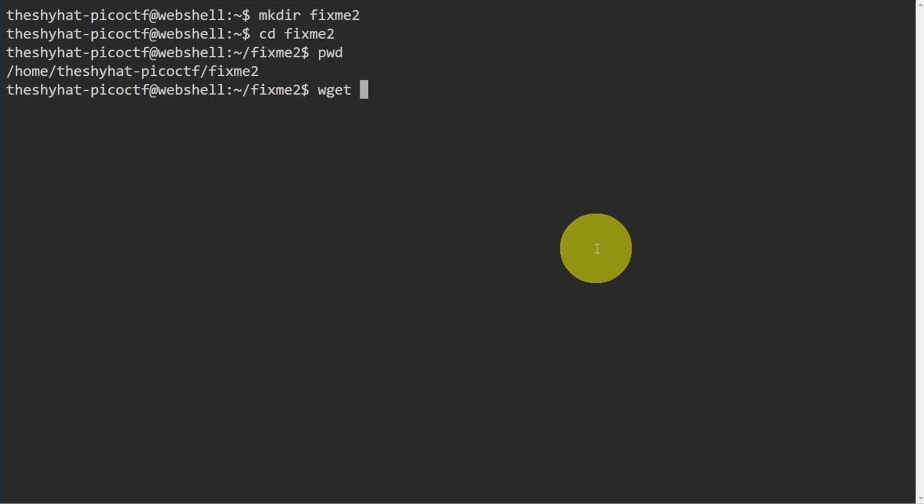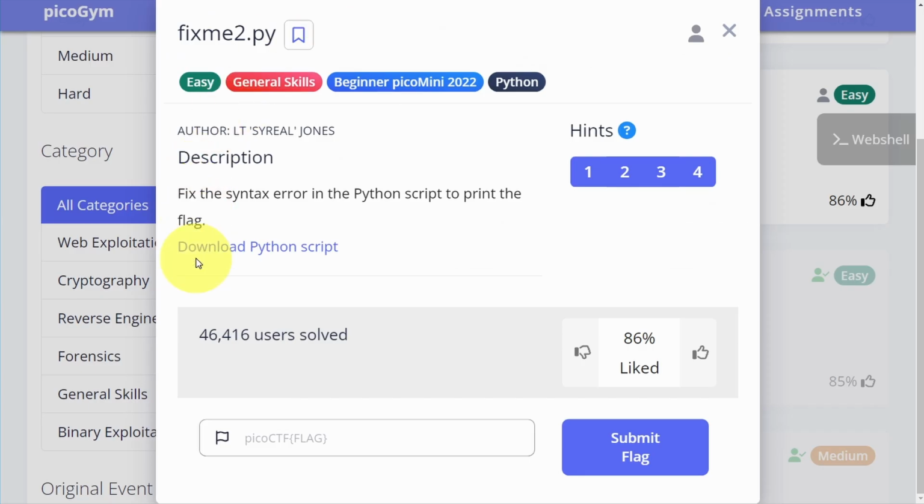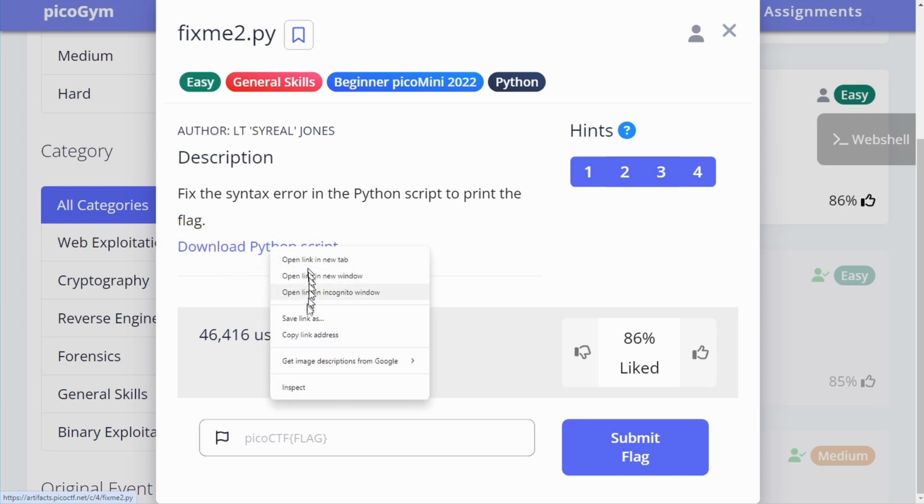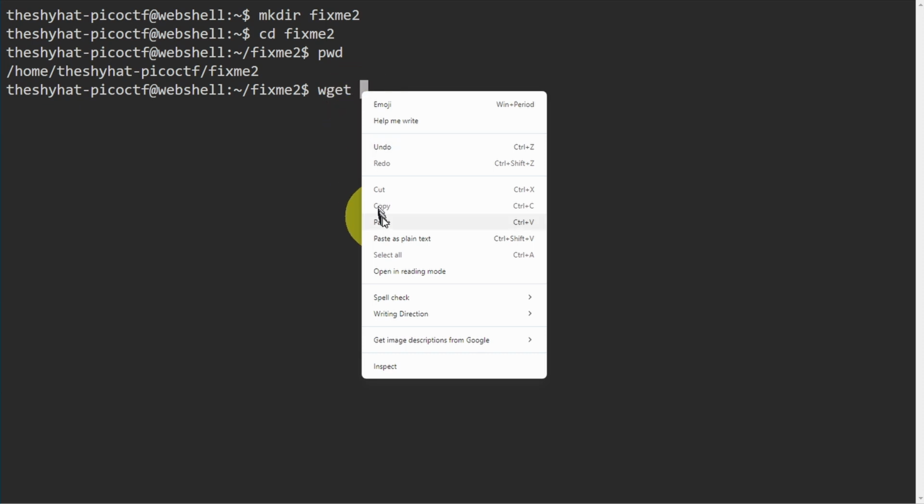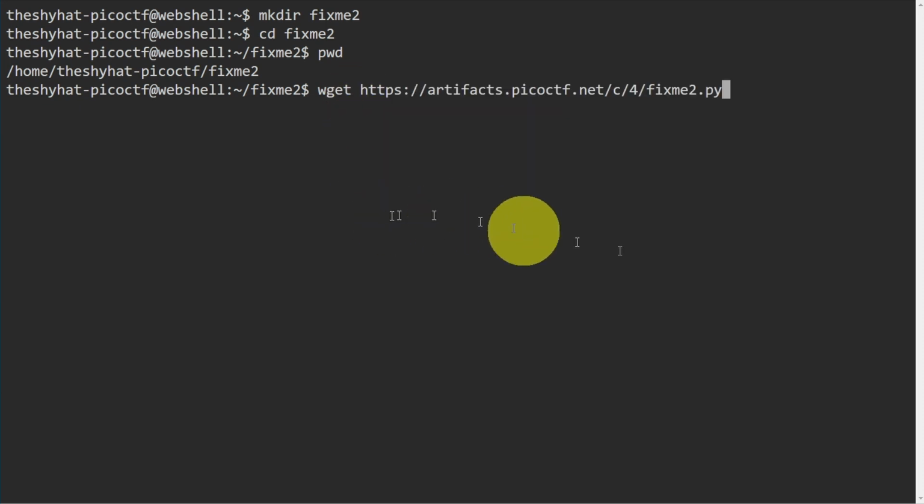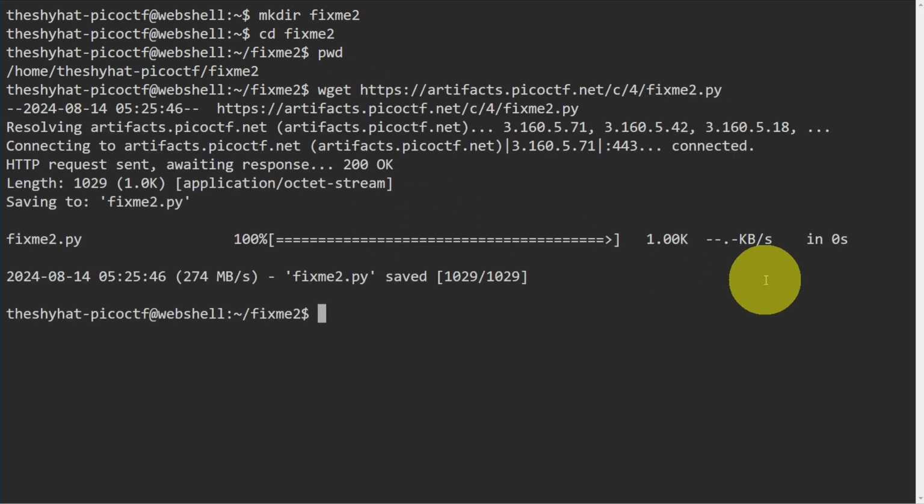So we're going to type in the wget command along with our space, and then go back to the challenge description. It says download Python script. This is a link. Right click on it and then select copy link address. And then we can paste in the address using right click and select paste. Hit the enter key, and that'll download the file to our directory.